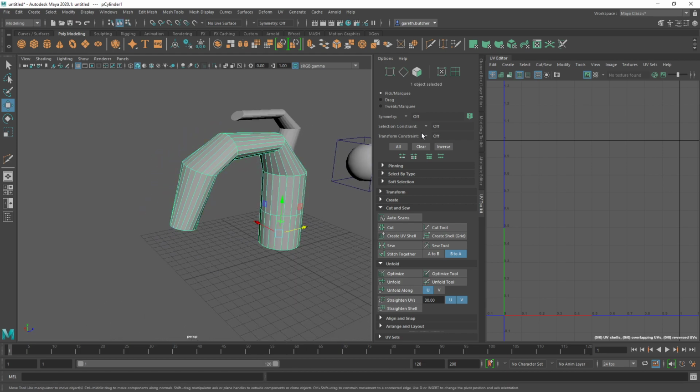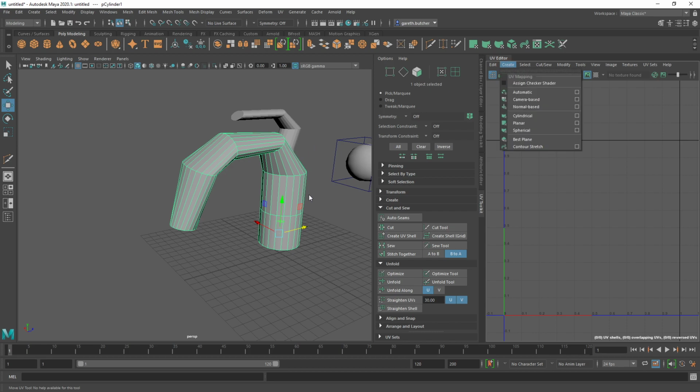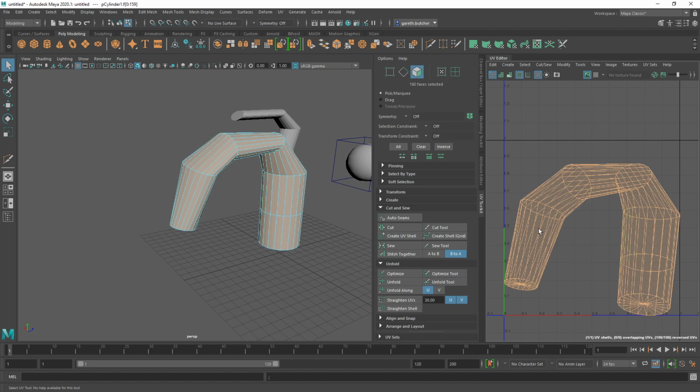So again, object mode, click on this. So stuff like the one I previously showed you, right? Cutting might not work for everything. It might do, depends on how you want to do it. But for this, cutting is going to be massively better. So he's got no UVs, camera based, we've got it.